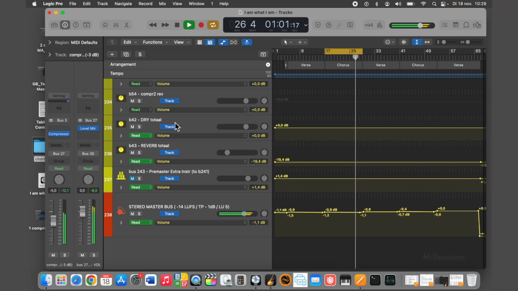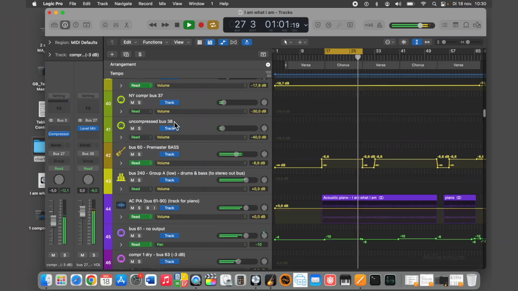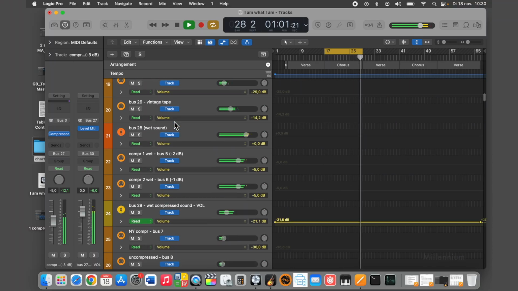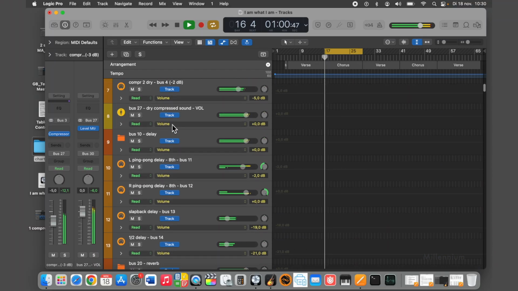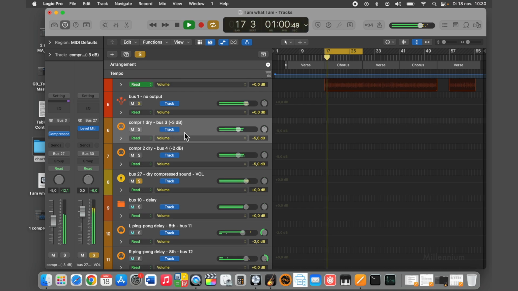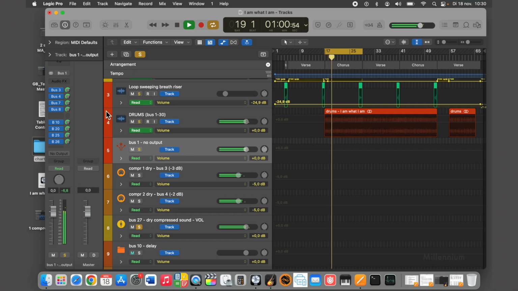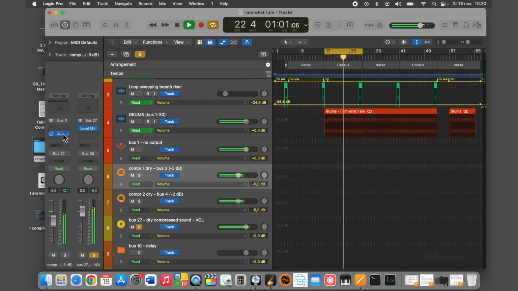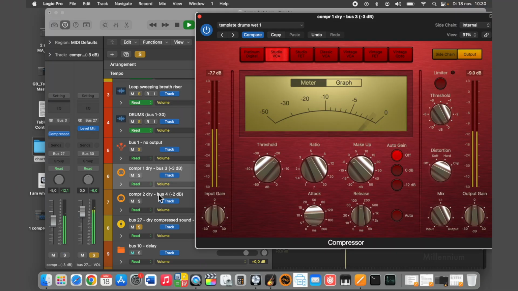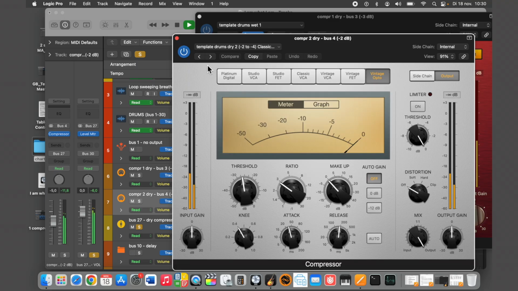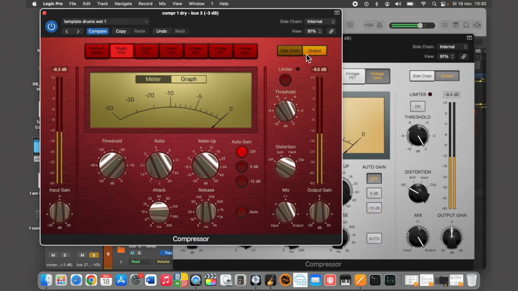the mute, and then you can hear it better. What you're hearing now is this. In bus 3, you can see here, bus 3 and bus 4, there is a compressor. This is bus 3. This is the compressor of bus 3. This is bus 4. And this is the compressor of bus 4.